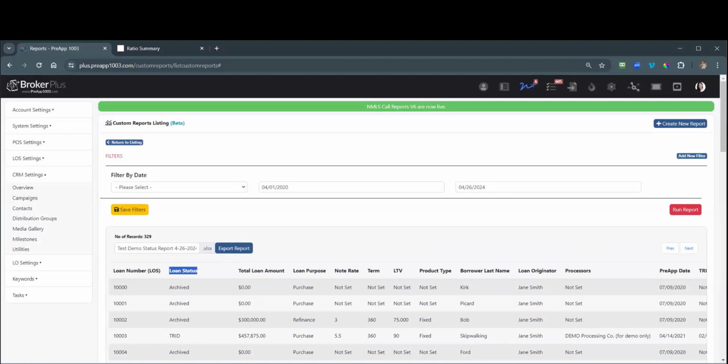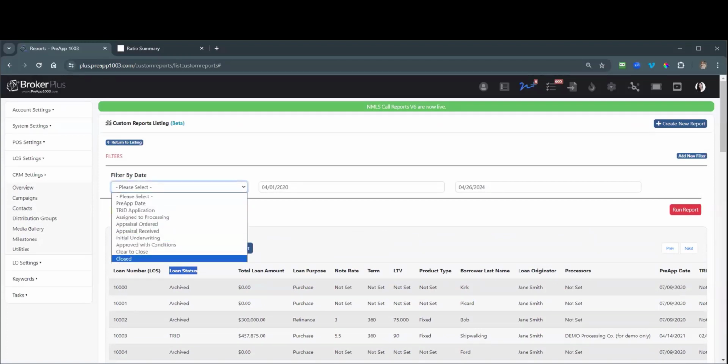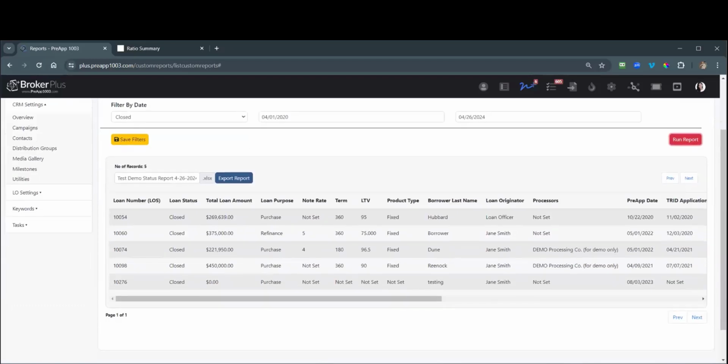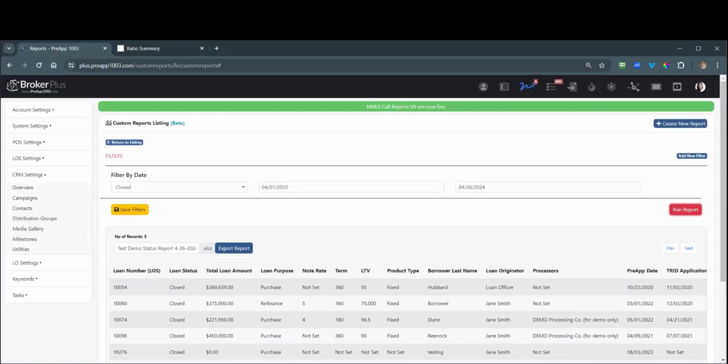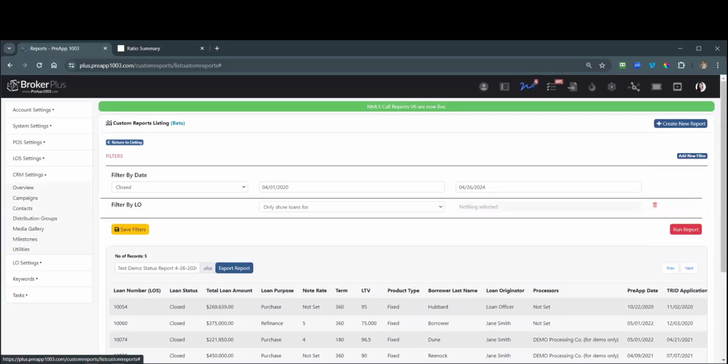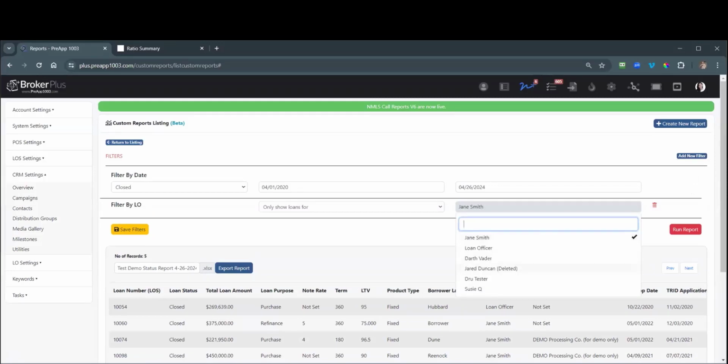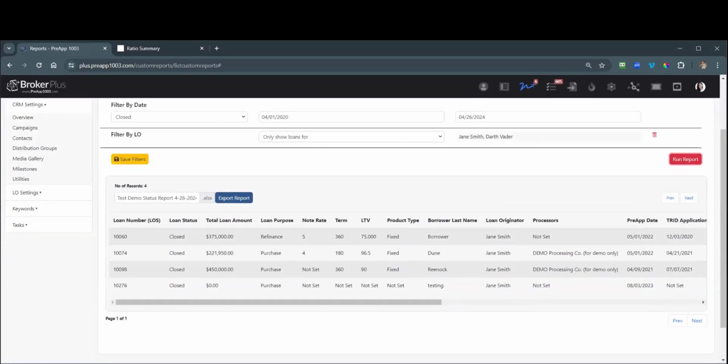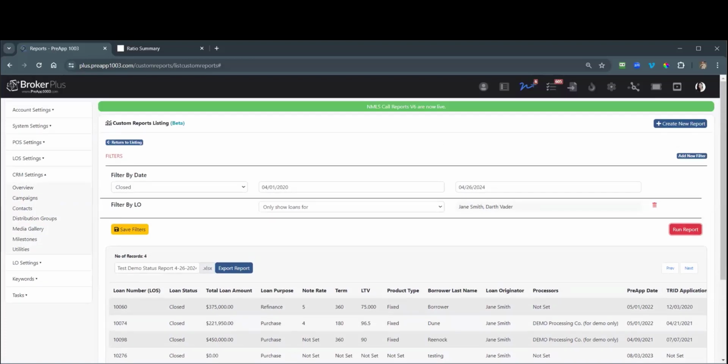Okay, well, maybe you want to filter and say, well, give me the closed date, the ones that are closed within this date range. Let me rerun the report. Notice how it narrows it down. Now I want to add some other filters. Okay, I only want to see this loan officer and this loan officer. Rerun the report. Narrows it down more.